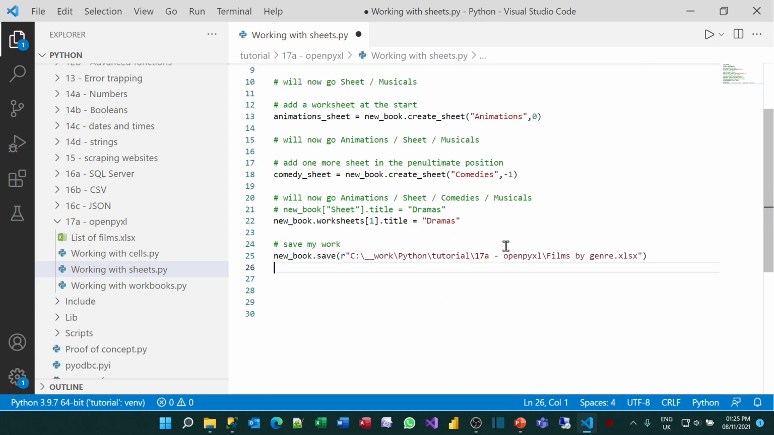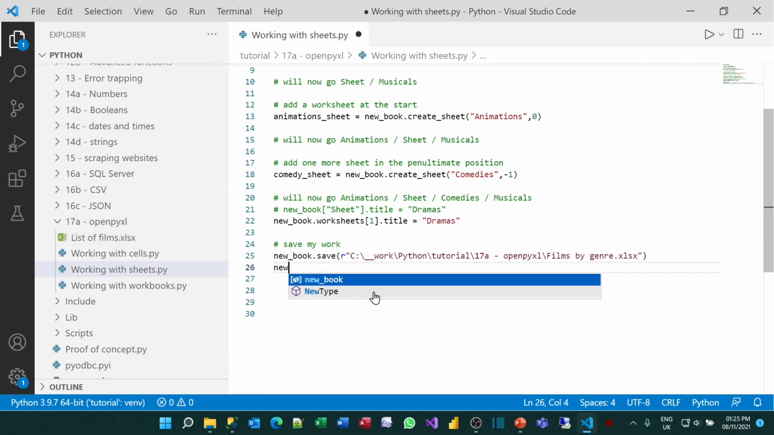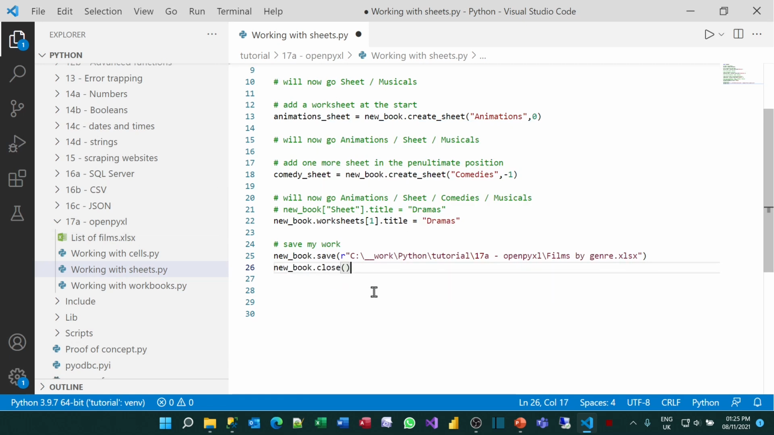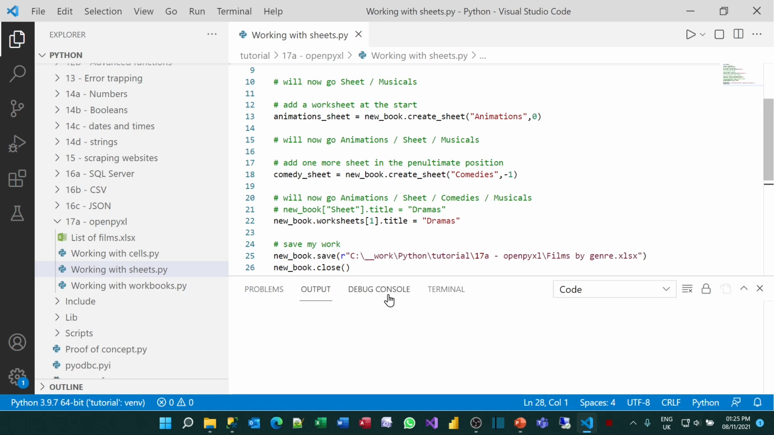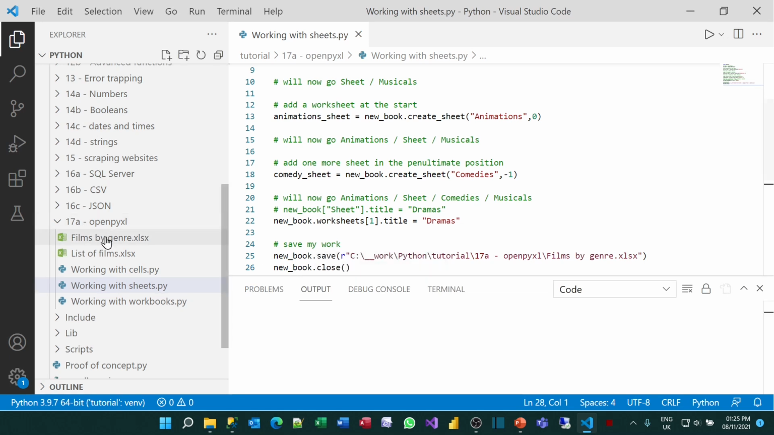So if this works, my path is there, a file called films by genre should appear there, and I'll be able to inspect it. Another thing I'm going to do is close that workbook down. So there's a lot riding on this. Let's try running it. The good news is that it's worked.